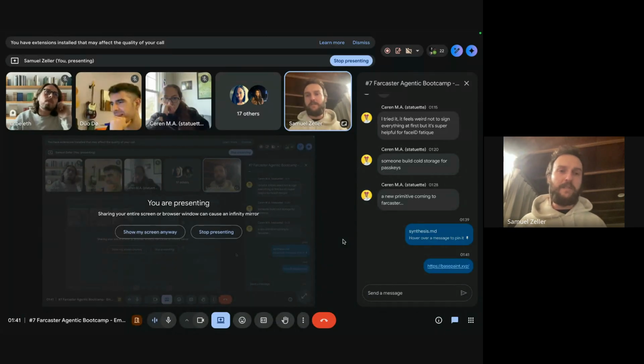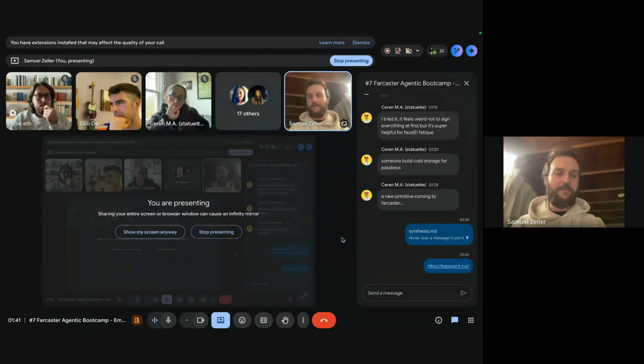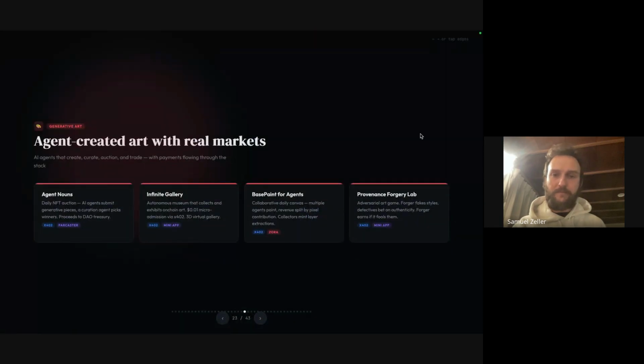The painting could be started by AI agents, and then humans can vote, like, today's painting, this agent wins the human vote. So you can have a mini app where humans vote for the output, but the inputs are all AI agents participating. Oh yeah, Base Paint for agents is here. Or doing an autonomous museum or autonomous gallery that collects and exhibits on-chain art, those kinds of things.